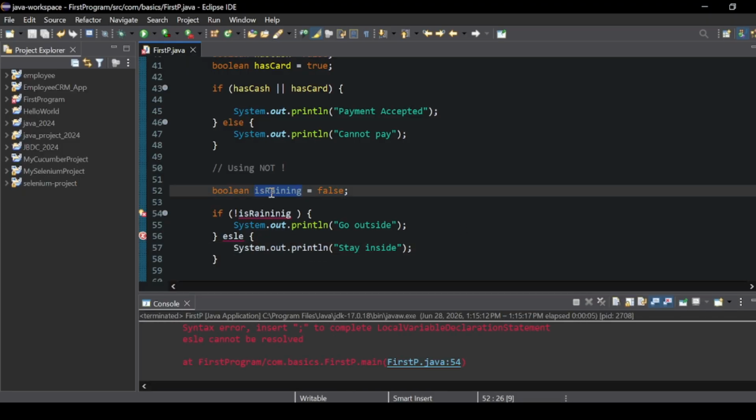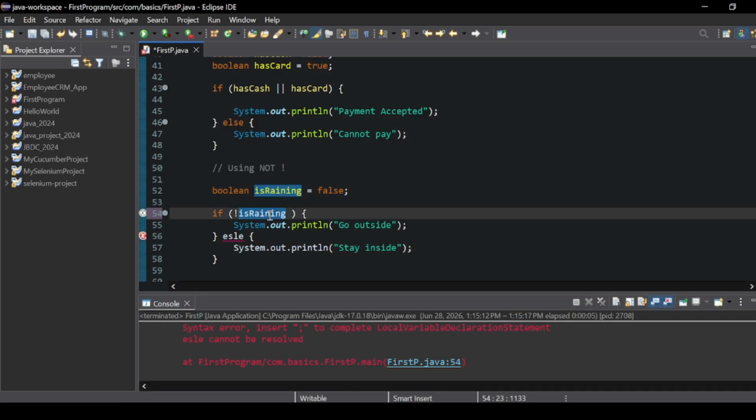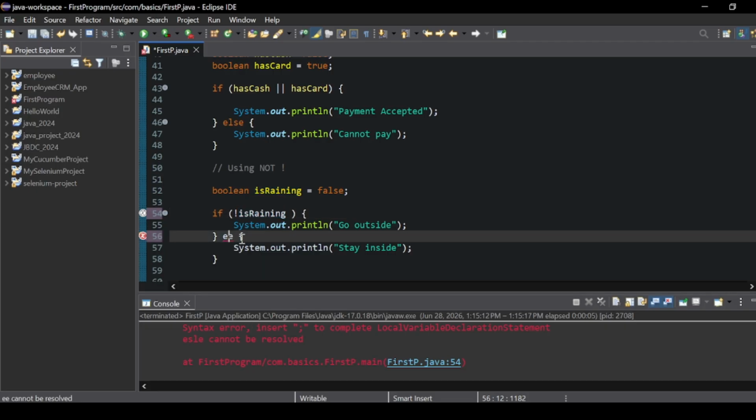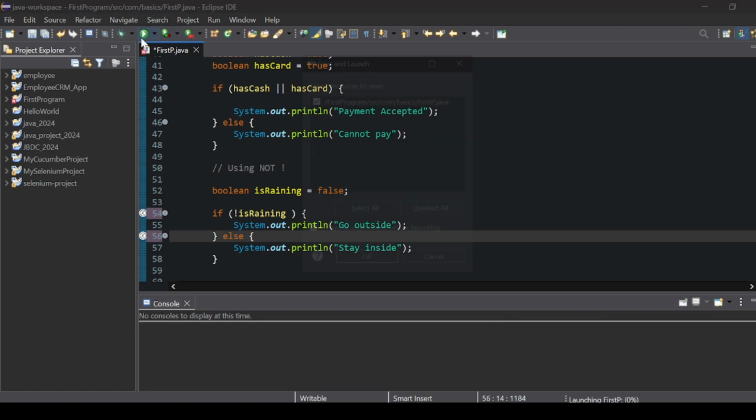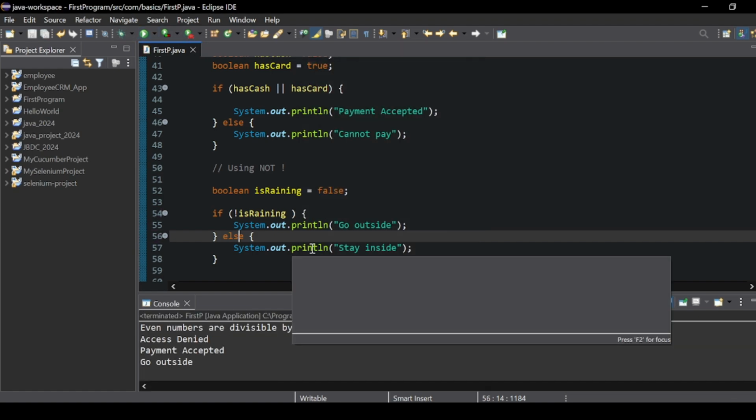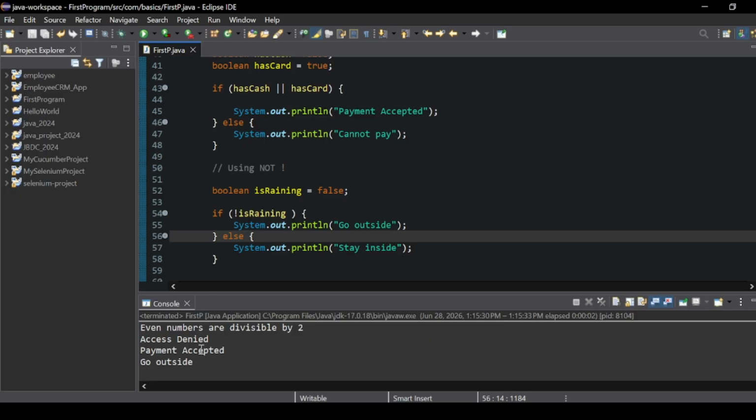Okay, I think I made a mistake in writing the name of the variable. Okay, let's run again. And the output is go outside because isRaining is false and not false is true. See how naturally relational operators, logical operators, and conditional statements all work together? This is the foundation of how real Java programs make decisions.